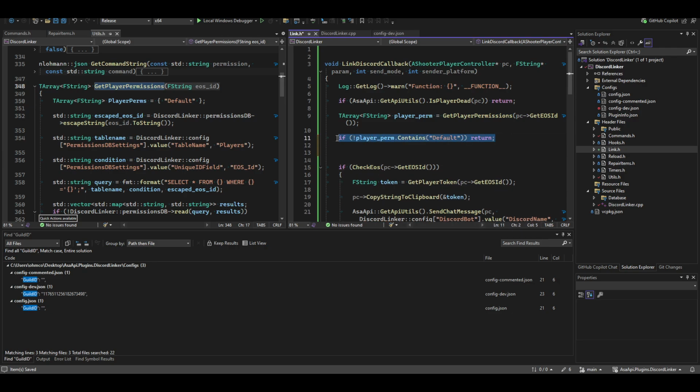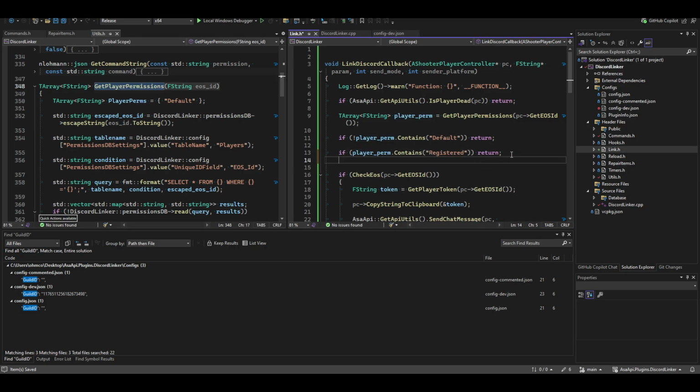And one more thing, return them as well if they are already registered, so they don't spam the command, right? Player perm contains registered, or what do you want it to be? Yes, registered, or any other code. But this one should be on the config side, right?